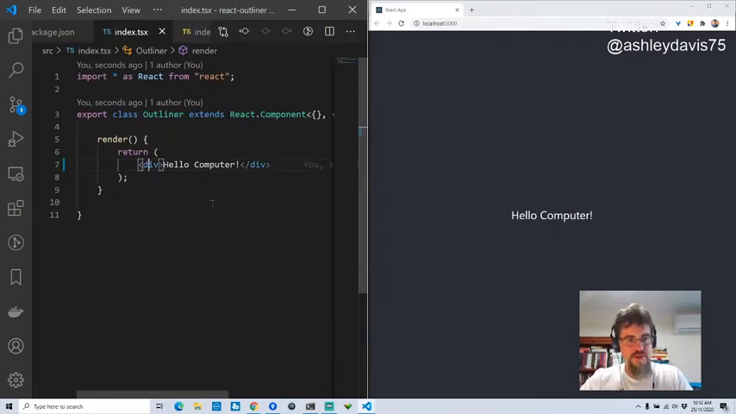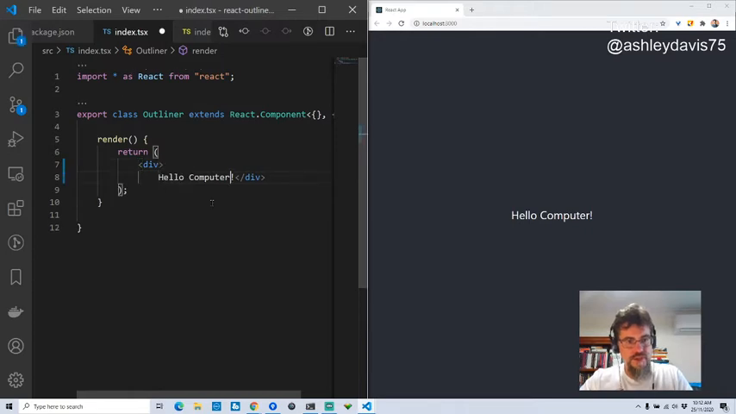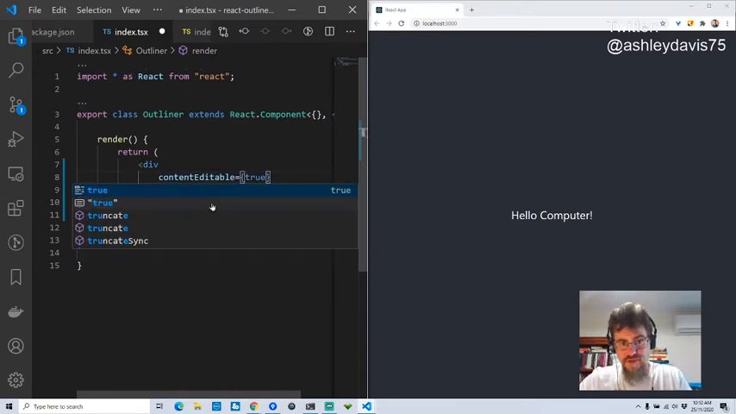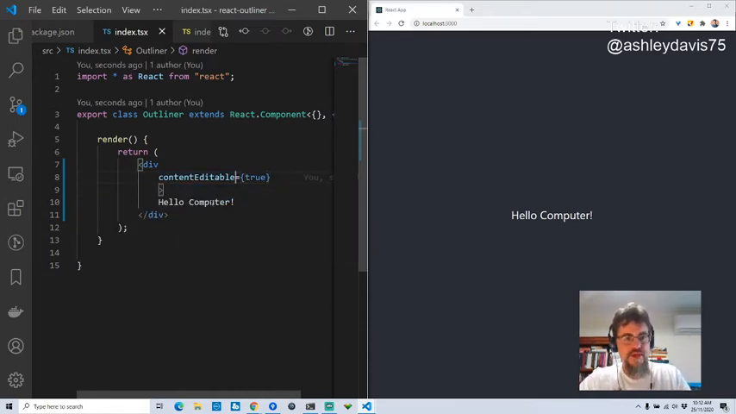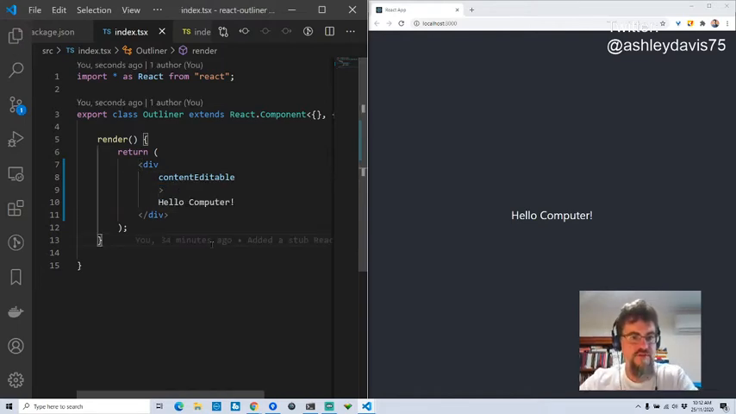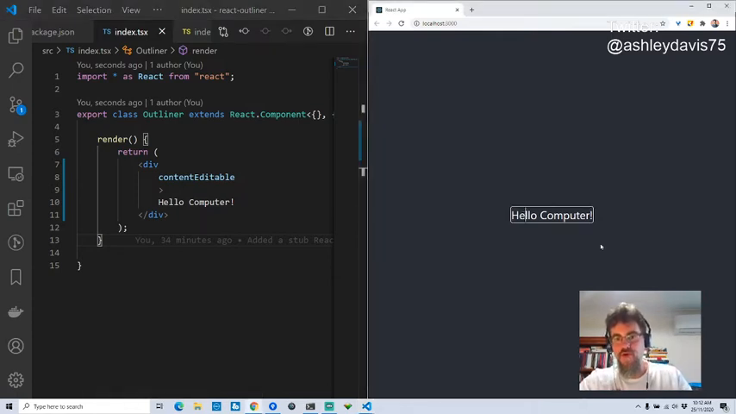What I want to do, what this project kind of hinges on, is the contentEditable flag. So I'm going to enable that for the div. You could set that to true, but when you include the flag, it just defaults to setting it to true anyway. So we don't need to go to that level of verboseness. Now that change should have flowed through, and I should be able to edit this.